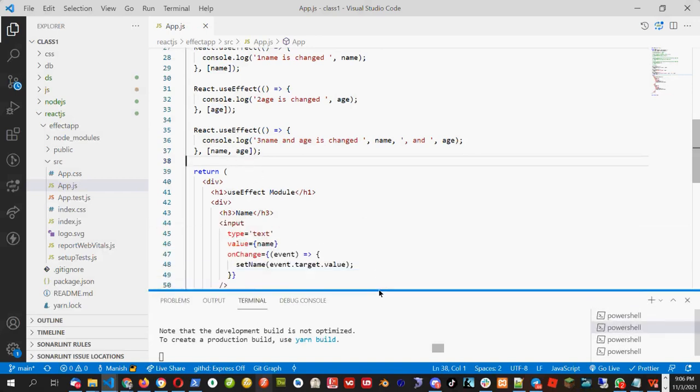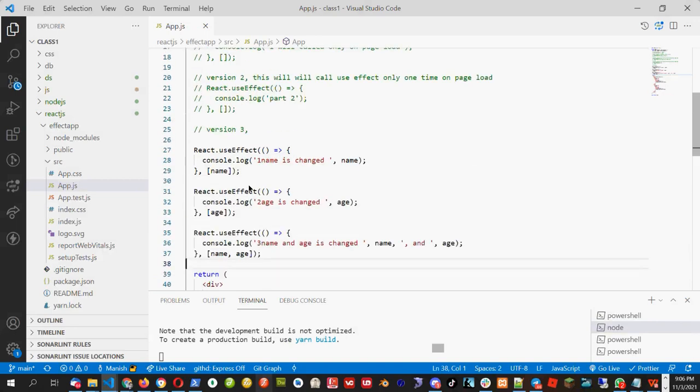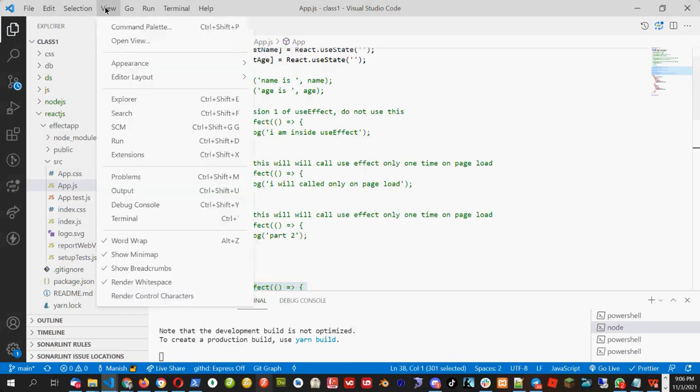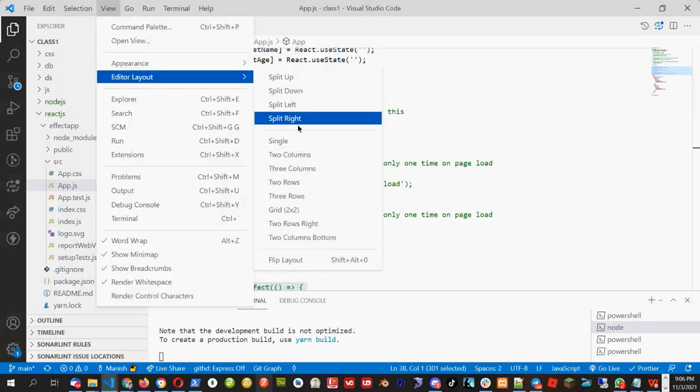Okay, so hope the useEffect is clear. There is one more power of useEffect which I will explain after I am done with the routing part. So this is version 3. I will give you 2 minutes to write this down.